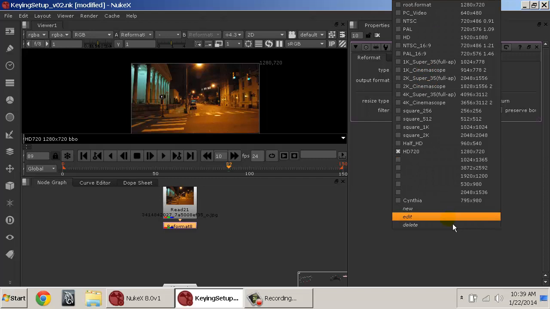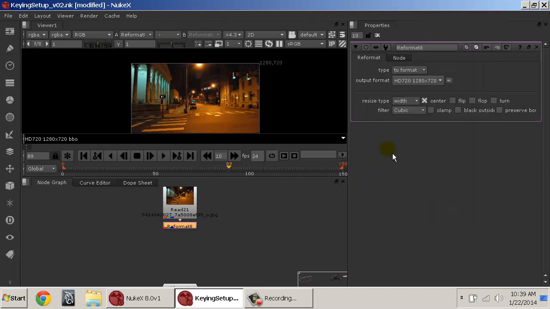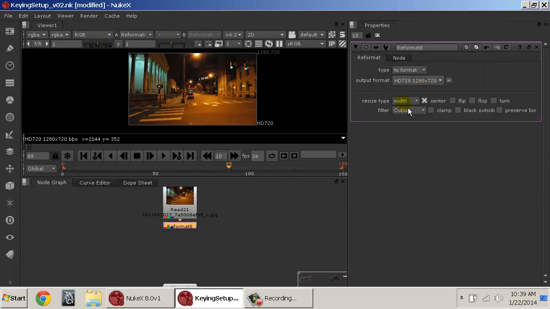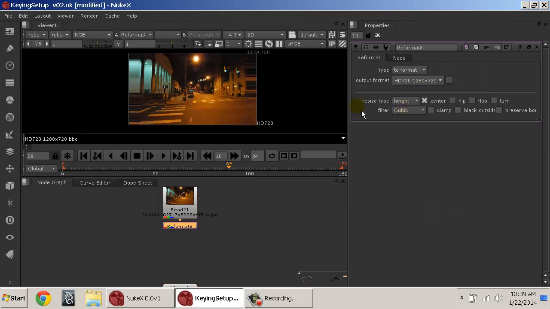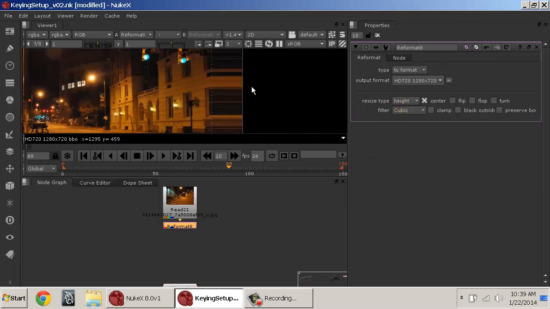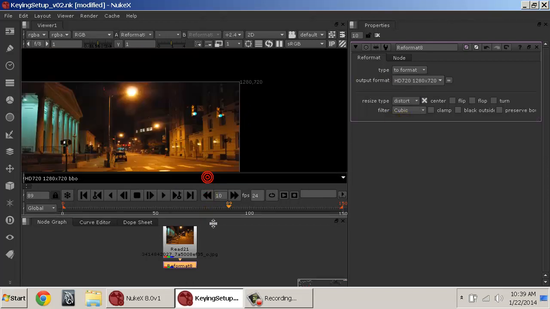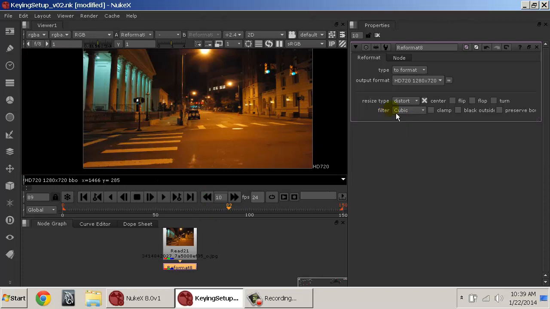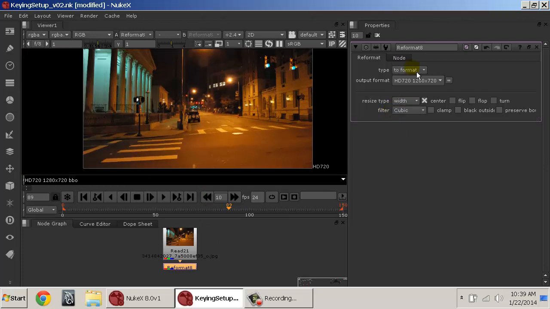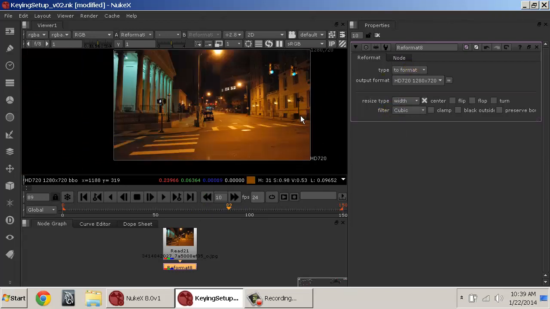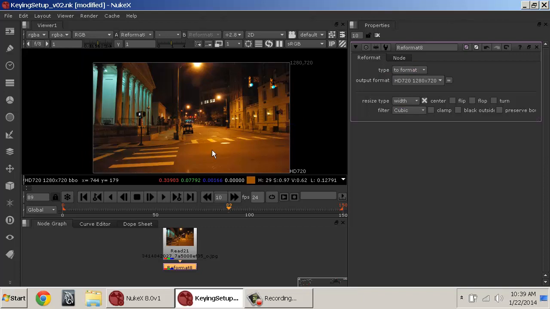Okay, if it's not in the list, I could always make a new one. And then I need to tell it, right now it's set to the width. If I go to the height, you can see the height's going to actually streak these. And I don't want to do this to distort, because then it's going to stretch it out. So width was the one that worked, where I don't get any streaking or stretching or any of that stuff.